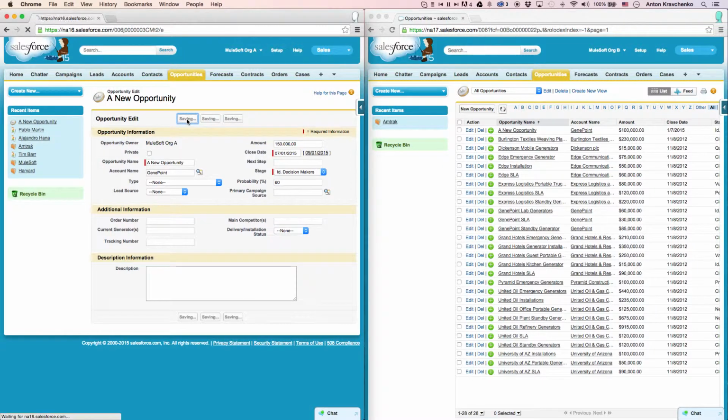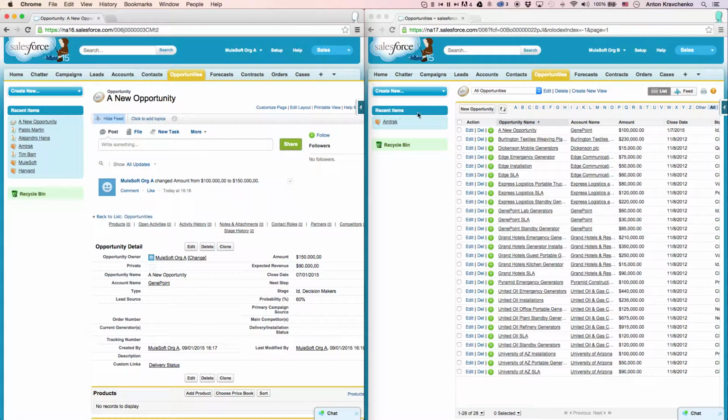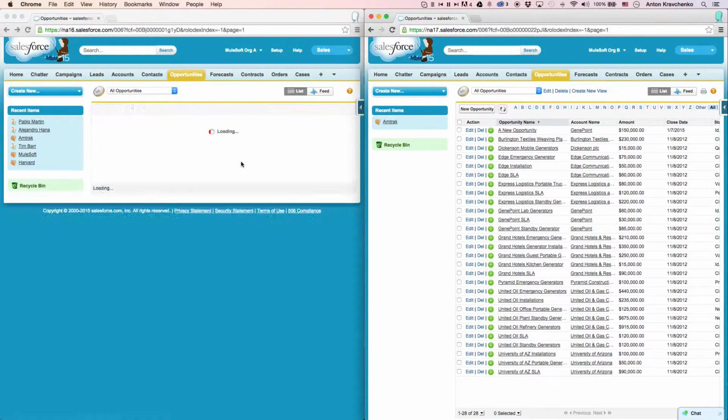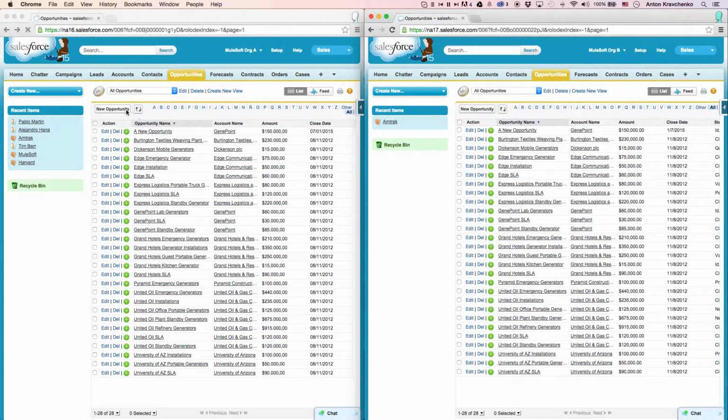Now let's take the same opportunity and change the amount from 100 to 150,000. When we go back to our destination Salesforce instance, we will see that the amount for that opportunity was updated accordingly.